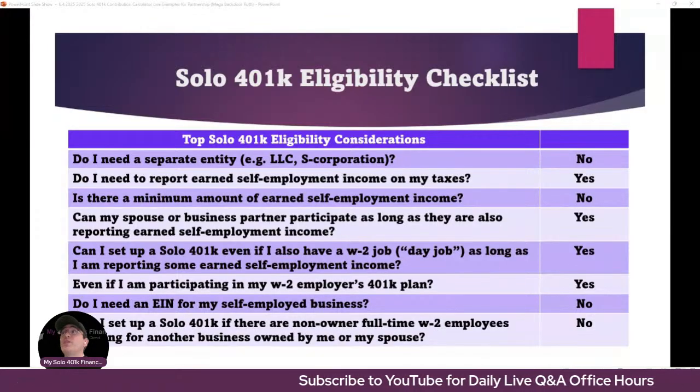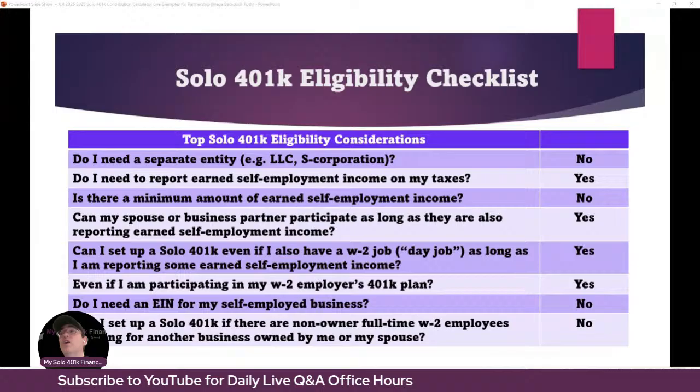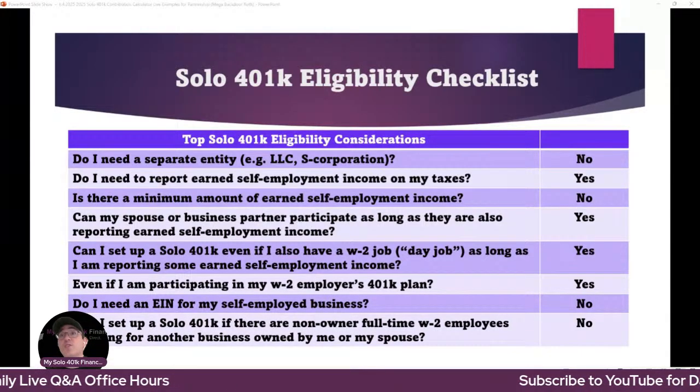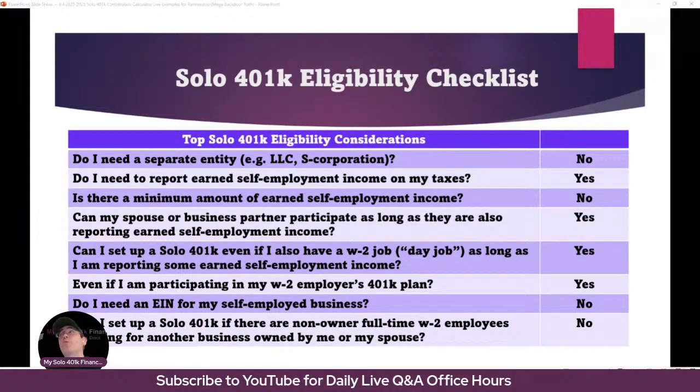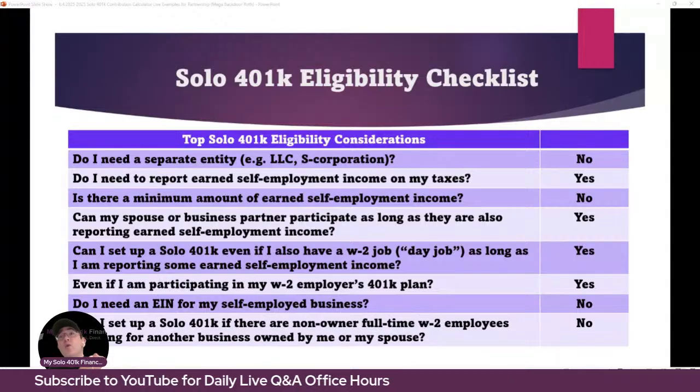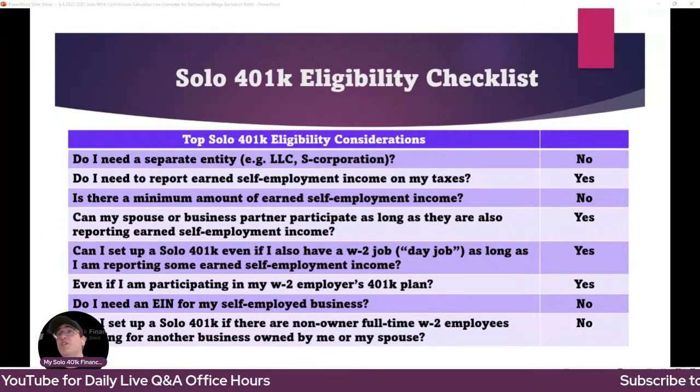Whereas for a business that is taxed as an S Corp or a C Corp, earned self-employment income would be income reported on a W-2 from that business taxed as an S Corp or a C Corp. For a business taxed as a partnership, earned self-employment income is income reported on line 14 of the K-1 that the individual receives from the business taxed as a partnership.